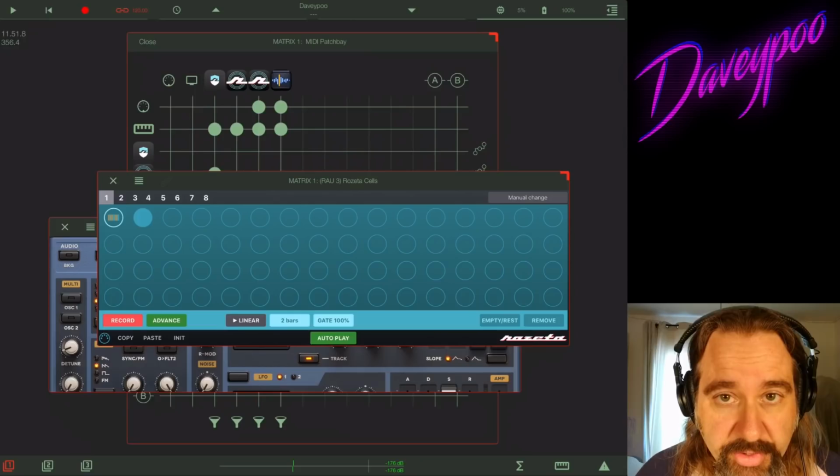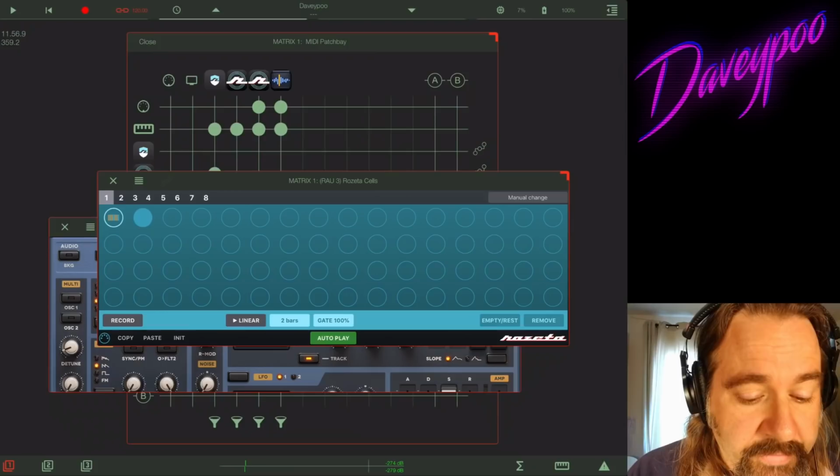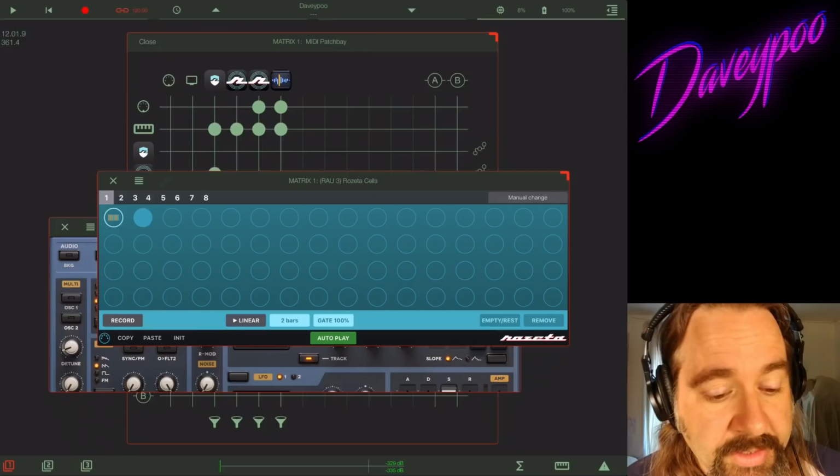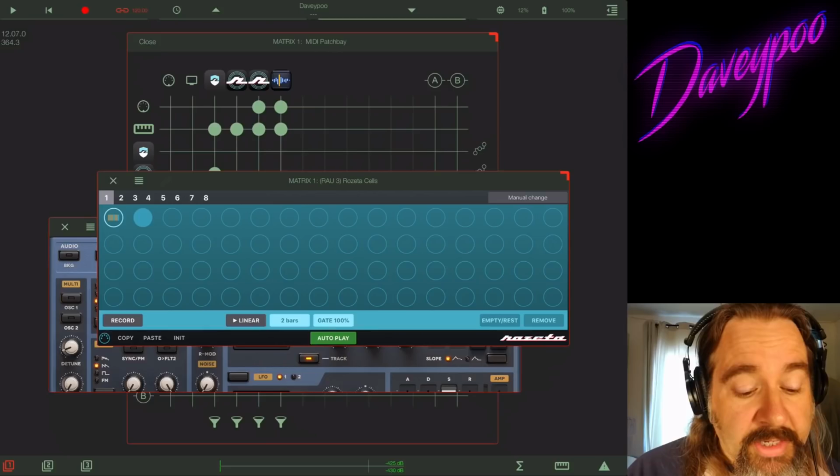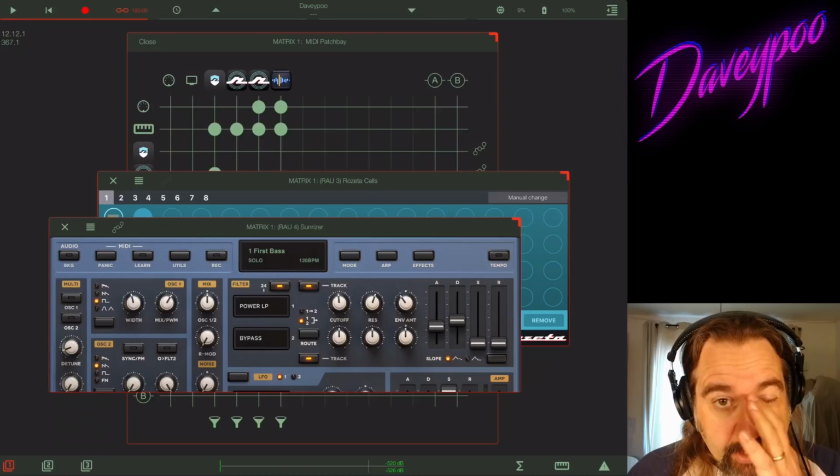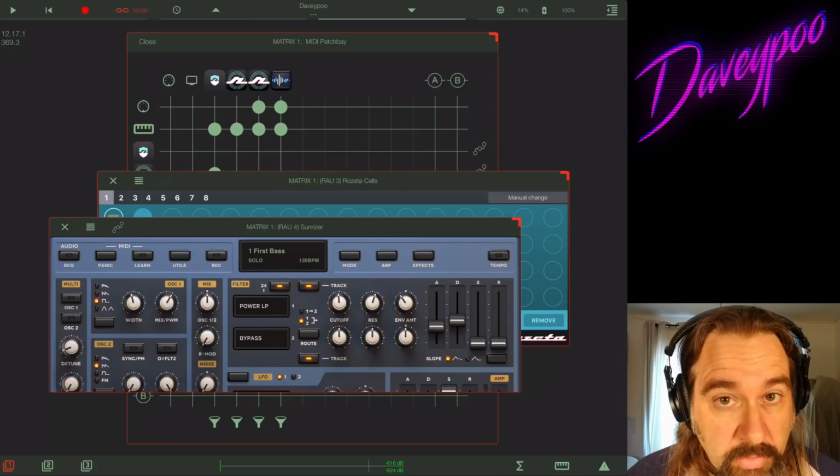So if I take record off, if I did everything correctly, when I hit play, we should hear the drums and the bass. And it should just play one note of the bass because it's a monophonic sound, but I put in a polyphonic sequence. So right now we're only going to hear one note playing from Sunriser, but that's because we haven't arpeggiated it yet. We're getting there.